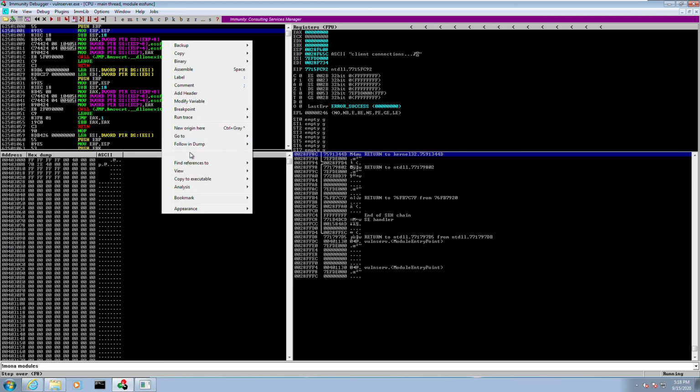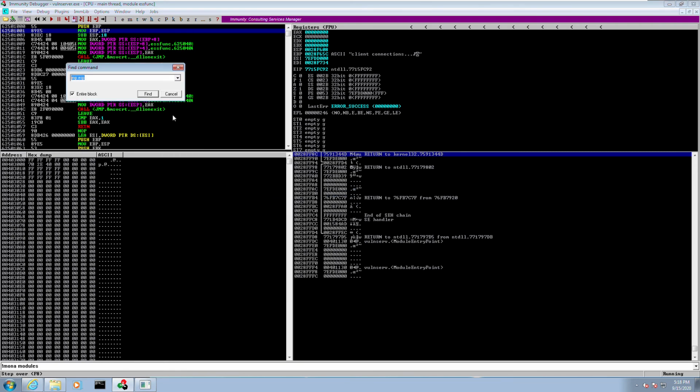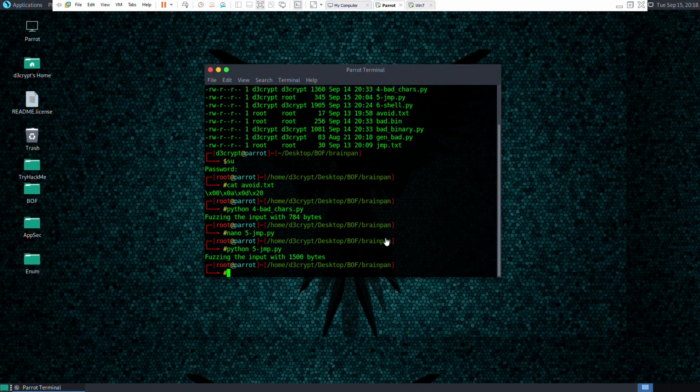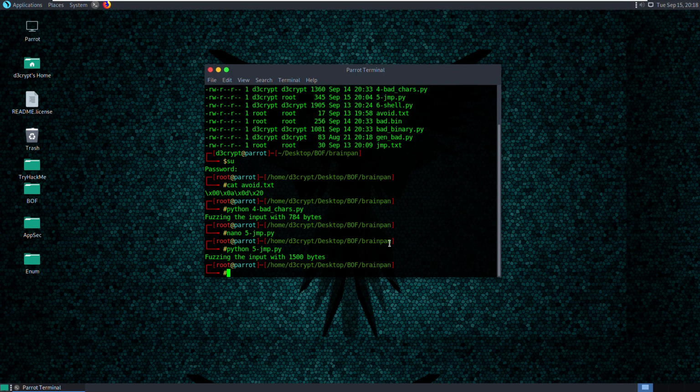As usual, right click, search for the command jump ESP, and we can find the jump ESP address here. That's all for this video. I hope you understood how to find the jump address. I'm going to stop this video right now and make the part where I'm going to execute a shell in the next video. Until then, decrypt.